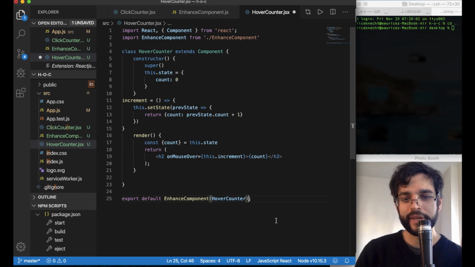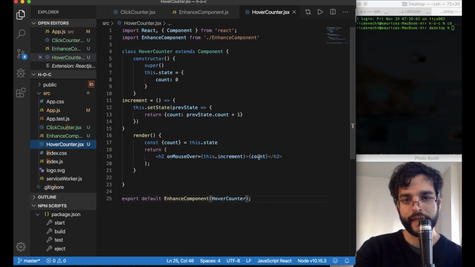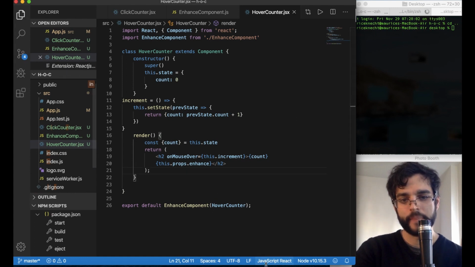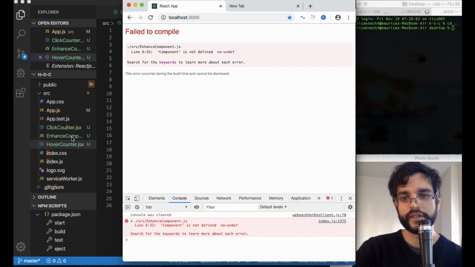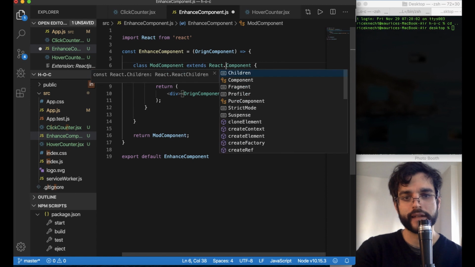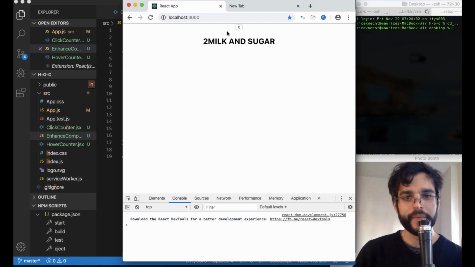So now our hover counter, by wrapping it around and saving, and you go back to the enhanced component here, we are actually getting access now to the props inside of our origin component. And to show you this, in our H2, under our counter here, we bring in enhance, and because it's class-based, it would have to be this.props, because we're getting it from props, remember, and we save. It'll say component is not defined in our enhance extends. Because we didn't bring in component, remember component comes from React, so it has to be React.Component. Okay, there you go. So look at that, milk and sugar over our hover.